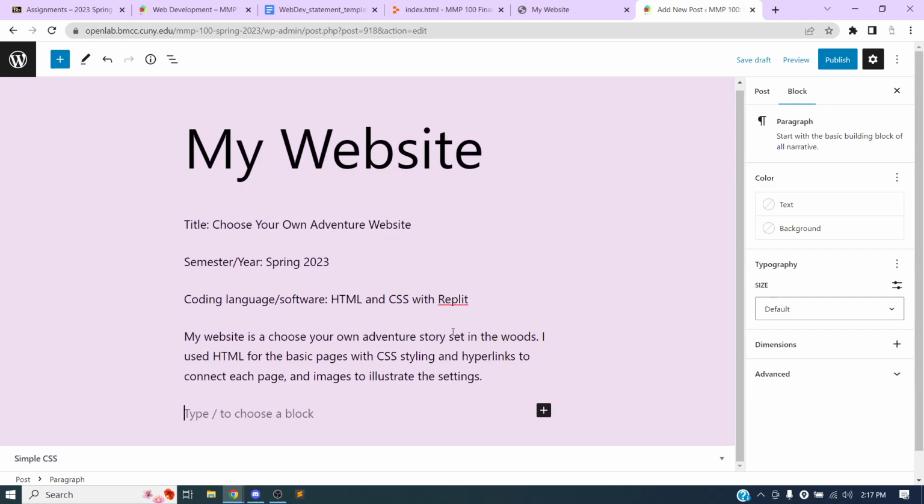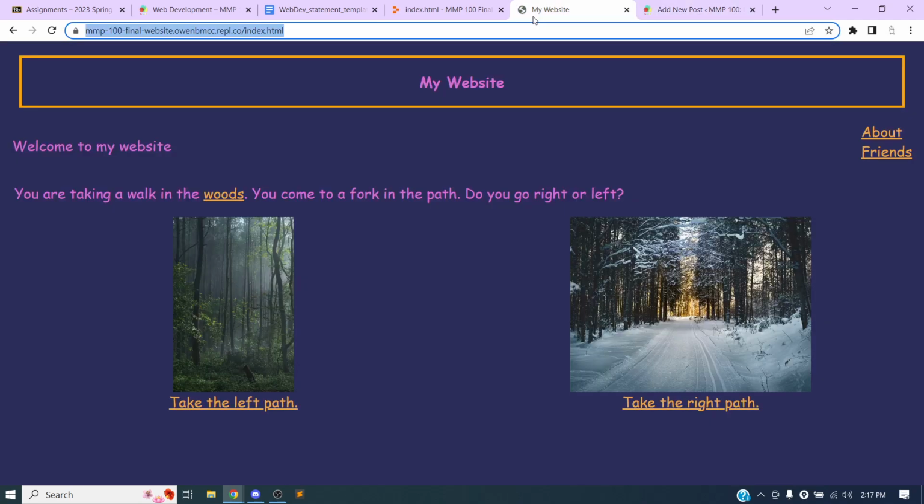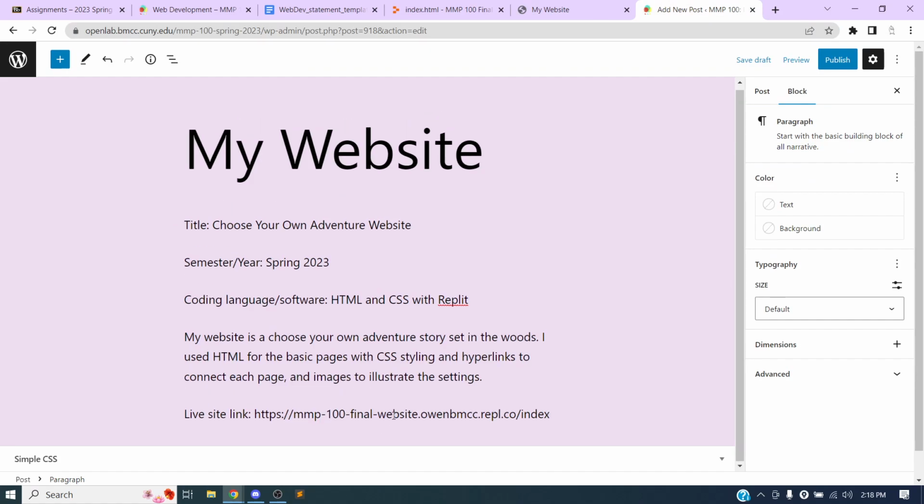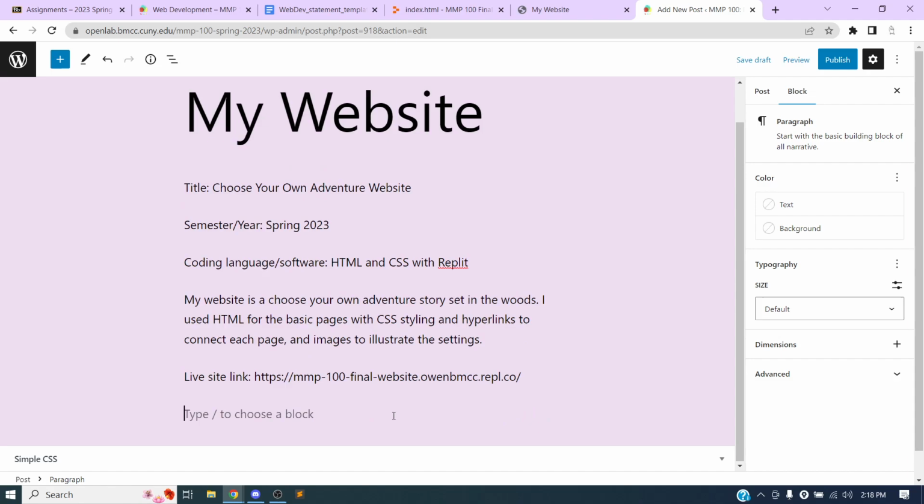Well, actually, let's put the links first, and then we'll add the image attributions. So let's put a link to the live site. So we'll say live site link, and then I'm going to go to this page and just copy the link here. And then if it has index.html at the end, that's fine. If it doesn't, you really don't need it. You can have it either way. So I'm just going to put it like that.